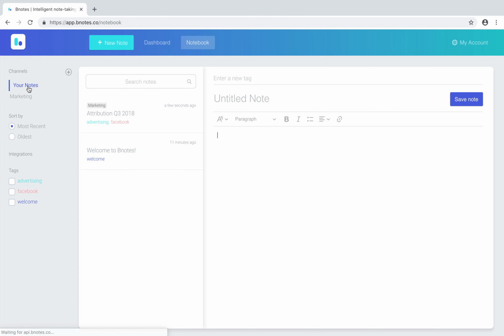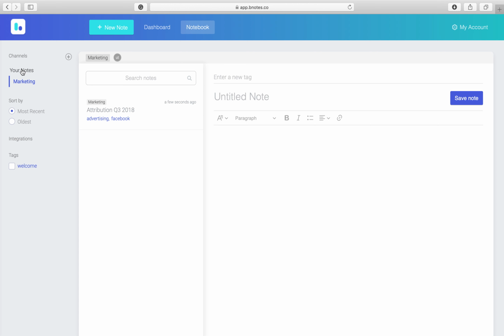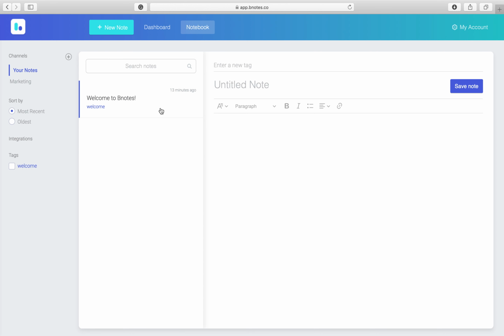Click on your notes, and you'll notice because you created this note, it will show up inside of your notes, whereas this user did not create the note, so that note will not show up in your notes.